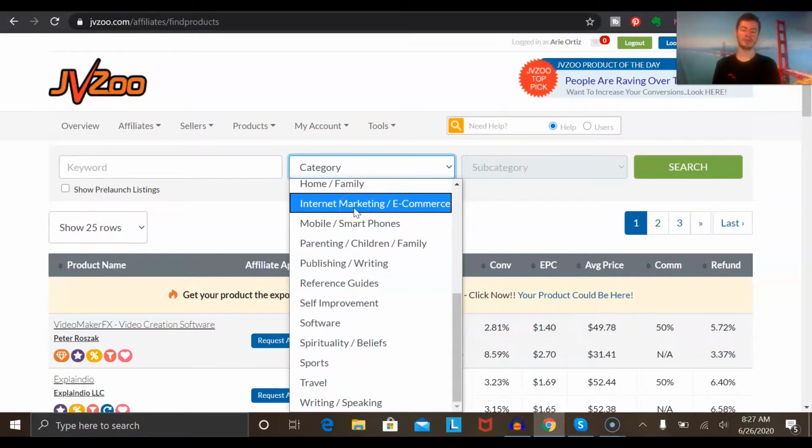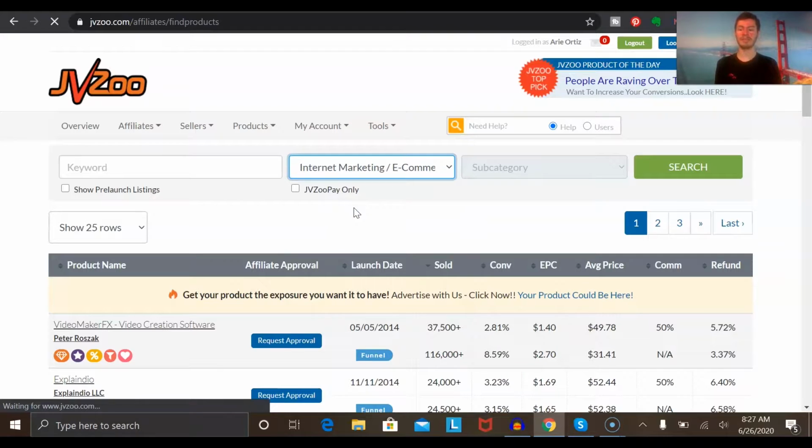So in my case, I'm going to go ahead and select that niche. But what you want to do is select the niche that you would be, of course, interested in getting into. So in my case, I'm going to go with internet marketing. And then from here, it's going to bring up a list of different products that they currently have.